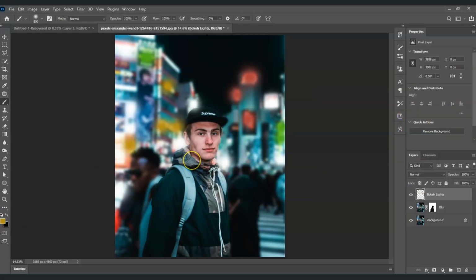All right, so once you're done putting those bokeh lights, to make the bokeh lights blend better with your image, now we're going to adjust the opacity. Okay, so with this bokeh lights layer, we're going to decrease the opacity to around 70%.